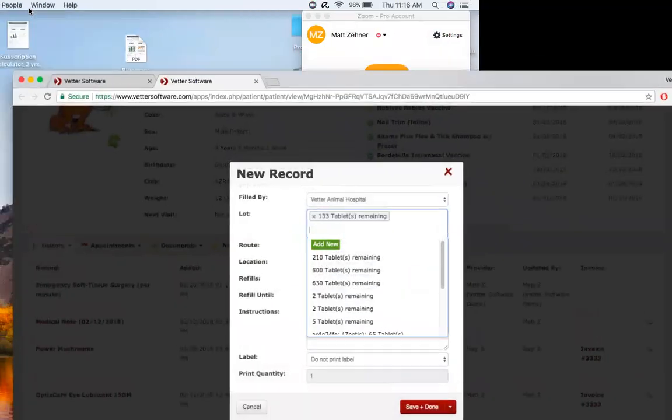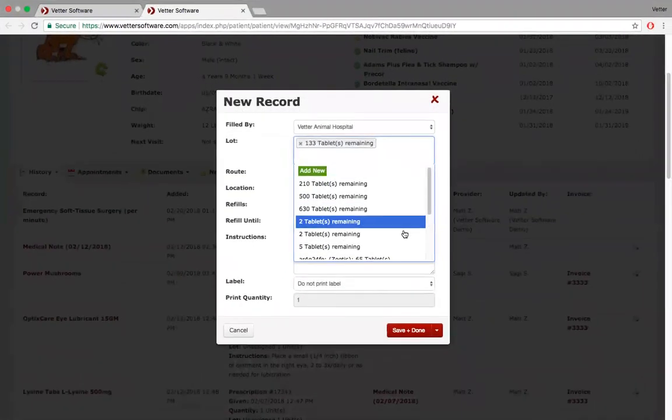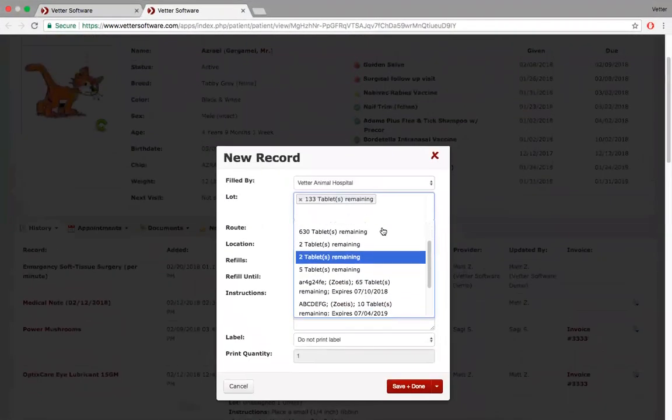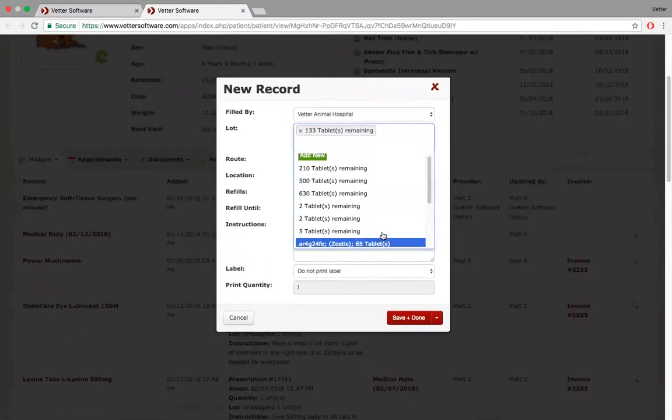I'm going to pause very quickly and see if there are any questions. I want to make sure this made sense. It's straightforward when you see it like this. Many people, though, don't think of it this way. This is just to show how lot numbers actually work within Vetter.